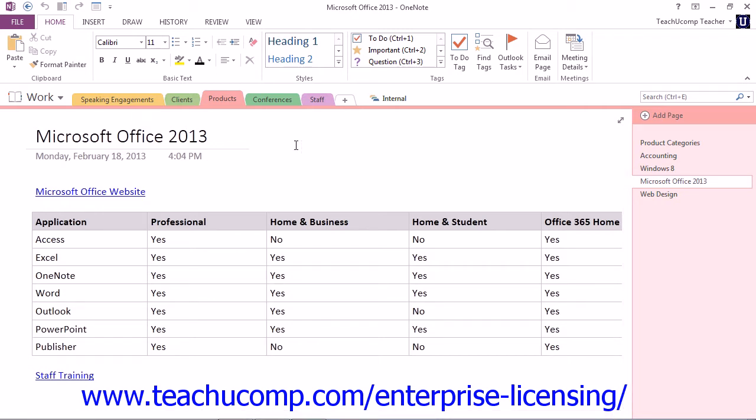When the time comes to print content from your OneNote notebooks, you have a couple of different options to perform that task. With a page or page group selected, click the File tab in the ribbon to enter Backstage View.